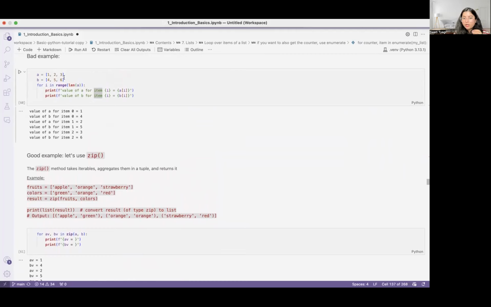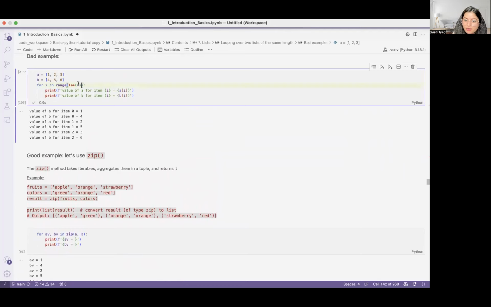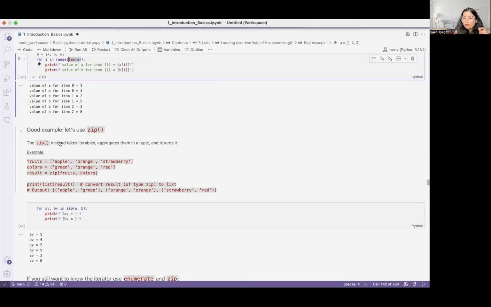List A has items 1, 2, 3, and list B has 4, 5, 6, and you want to iterate over them. The naive way is to run over the length, because both lists have the same length. You run over the length of one list, and then you access both list A and B, like we are accessing here. Or you can use the zip method, which takes iterables, aggregates them in tuples and returns it.